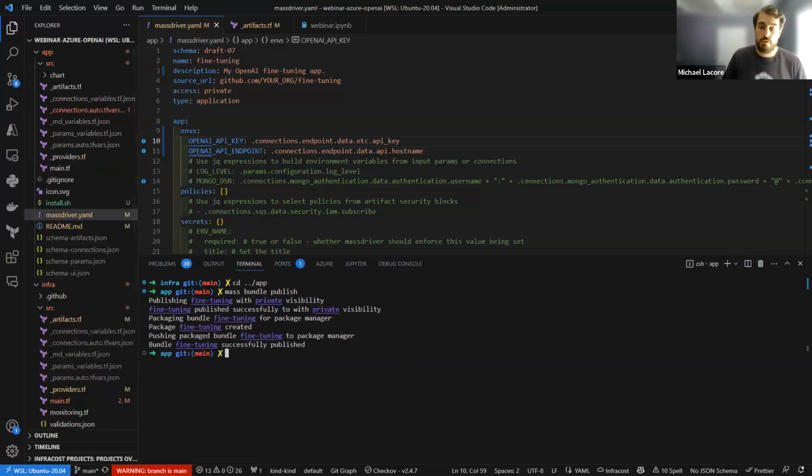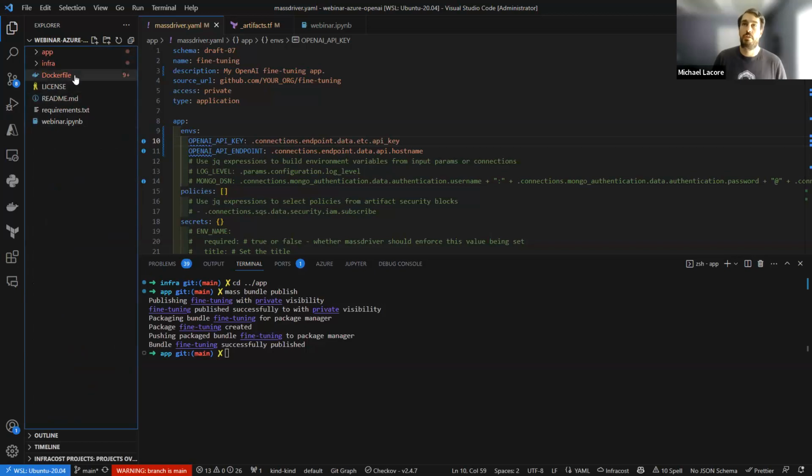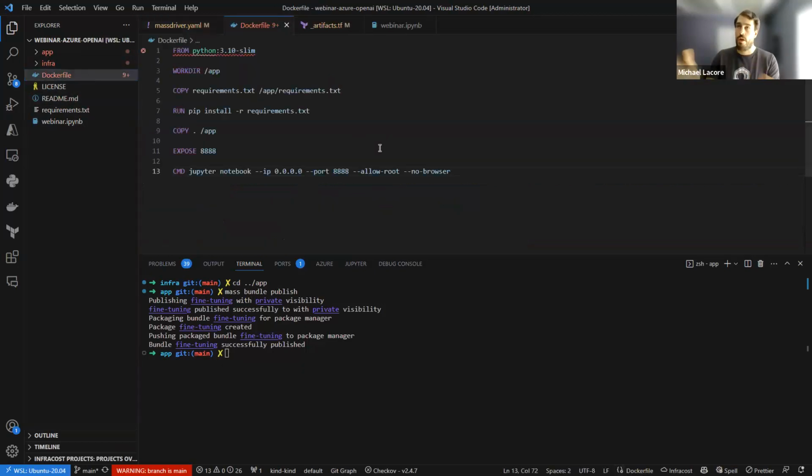Great. So now that our application is published, we want to create a Docker image for our application, for our notebook. So again, we do have this Dockerfile here. It's a very simple Dockerfile. And we're going to use our mass CLI tool to run a cool command called mass image push. So mass image push will do a few things. First, it's going to run docker build to build your image. It'll then use your Massdriver cloud credentials to query your cloud account and create a cloud container registry tagged with Massdriver.